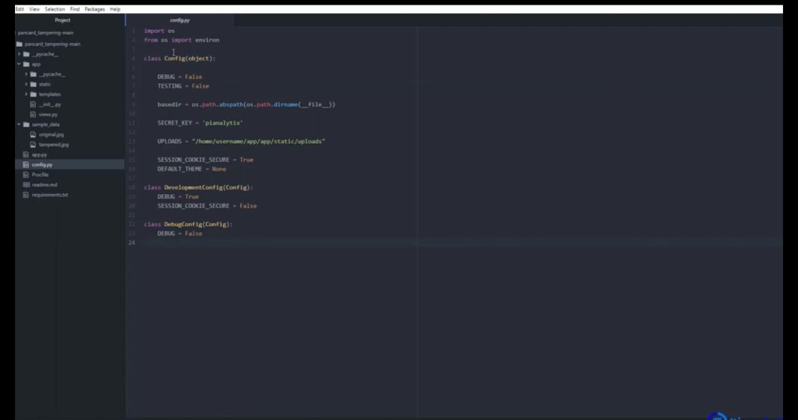So this is a config file. Here we are importing the required libraries, that is we are importing OS, and from OS we are importing the environment. We have created a class named config in which we have set debug and testing as false. In the base directory variable, we are storing the path of the file. Similarly, I have taken a secret key, PyAnalytics. You can set it to anything that you want.